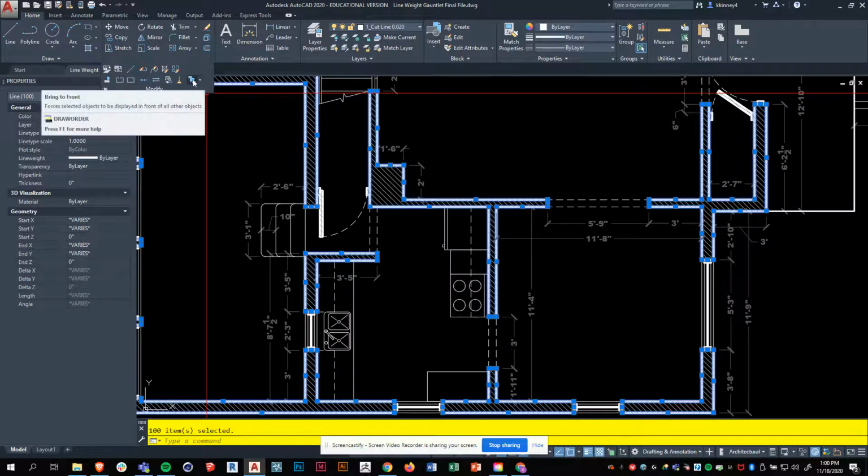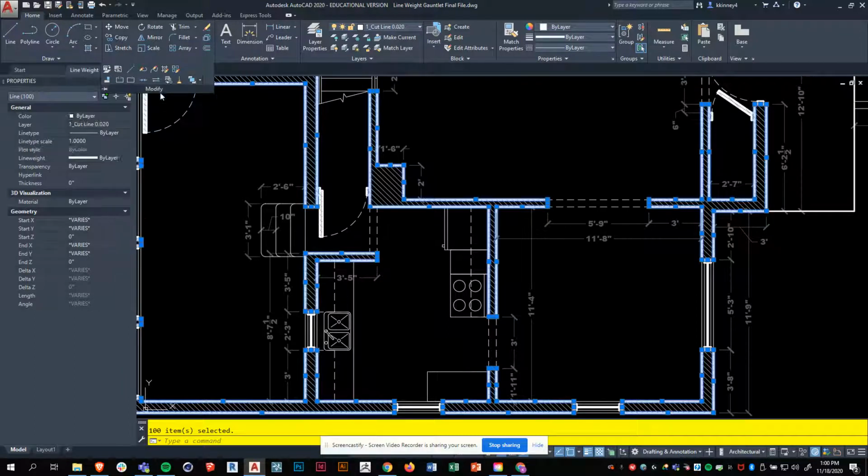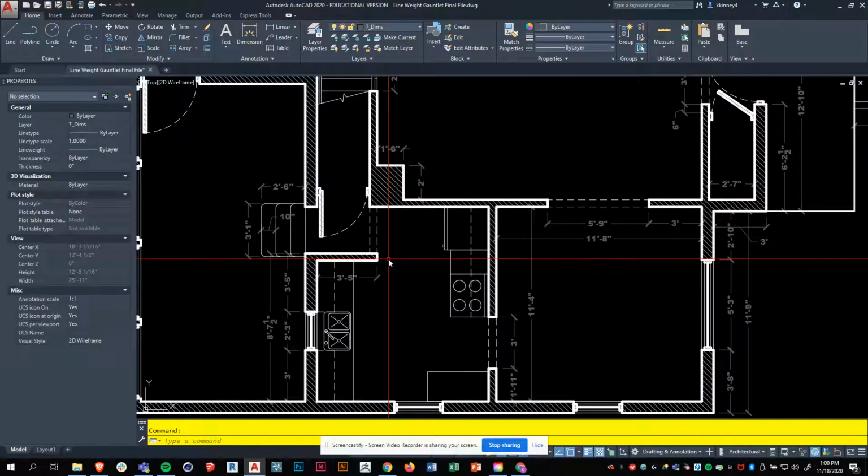Right now it's set to bring to front, but if I hit that little arrow, I can see them all here. And I'm going to say bring to front. So now all my cut line, my first line weight, all those are brought to the front. Here's another way to do the same thing.